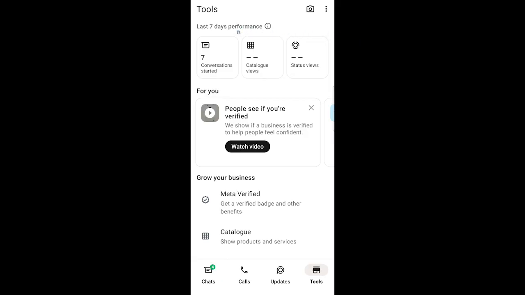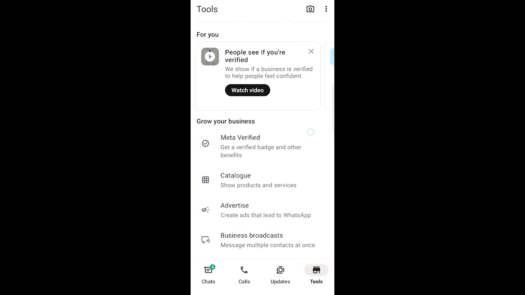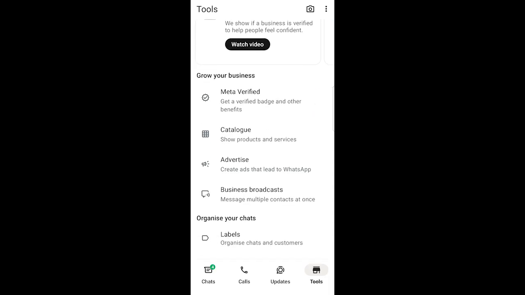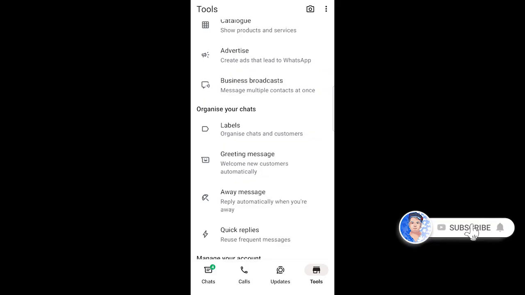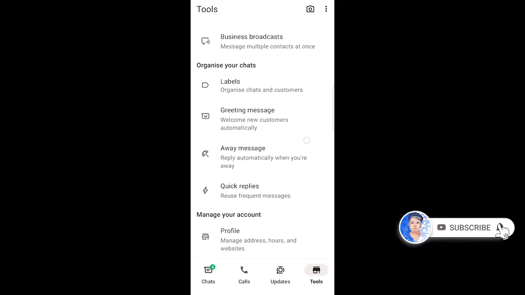Now you see multiple options: chats, calls, updates, tools. So click on tools on your WhatsApp Business. So we already clicked on tools. Now you see multiple options and then you see more options. Now you see quick replies, reuse frequent messages.